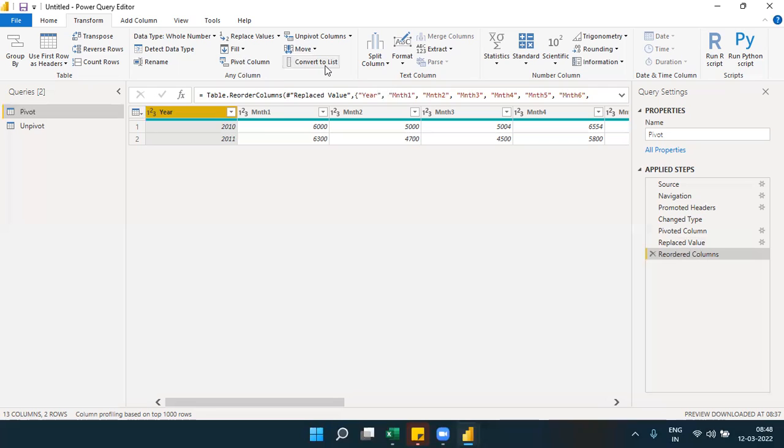Okay, convert to list, I'll try to tell you. There is a use case, and I need to go with that use case. I will show you this option.